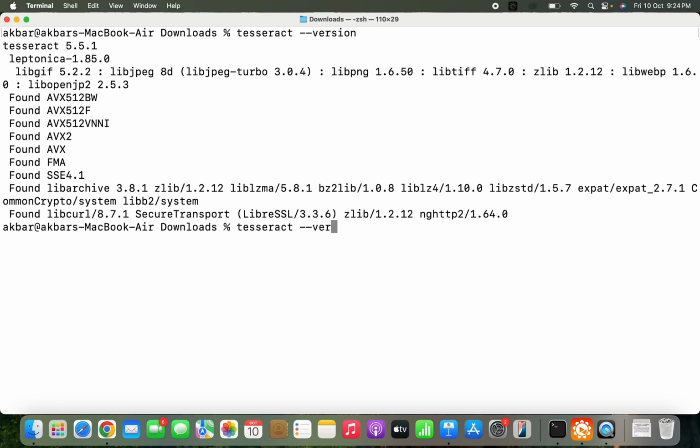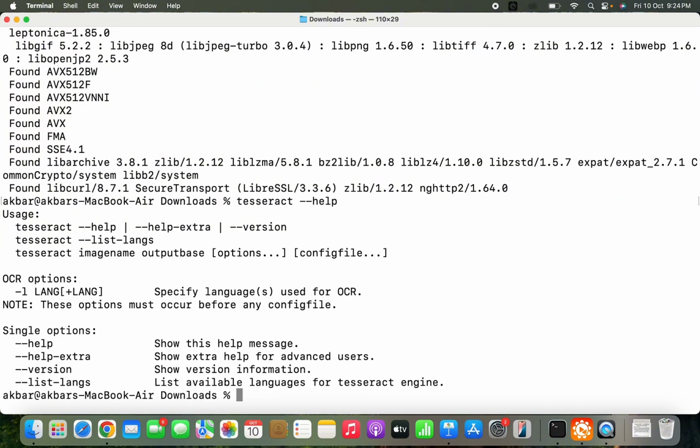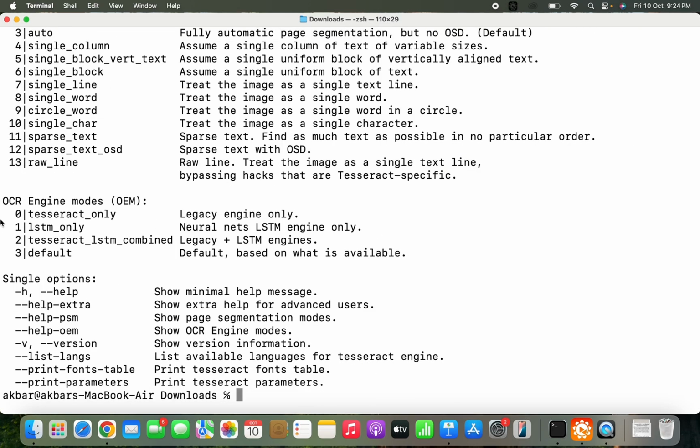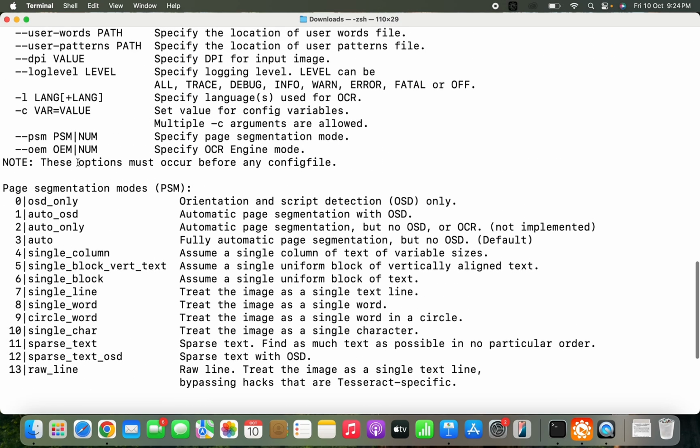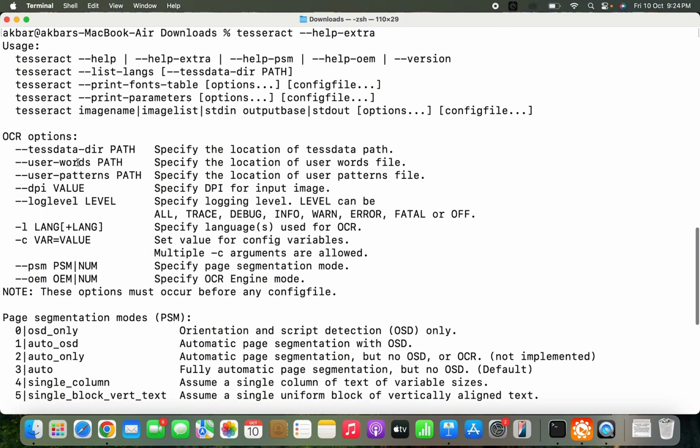So if you want more information, for example how you are going to execute some commands, you can use Tesseract help. If you look at it, you are going to find the commands, how you can use the basic commands. If you want more advanced commands, you can even use help extra basically. Suppose if I want more information on a particular command, you are going to see a lot of other options, how you are going to use these options.